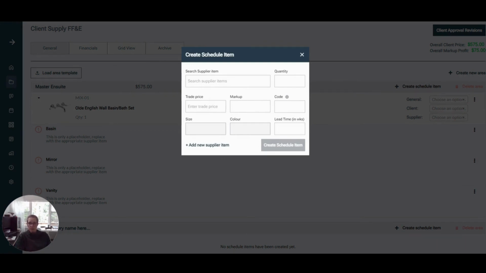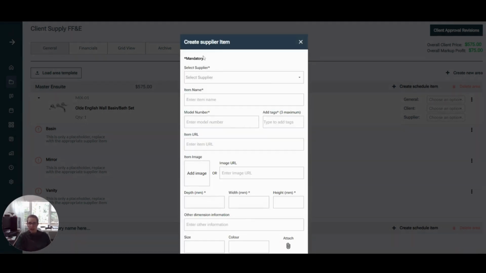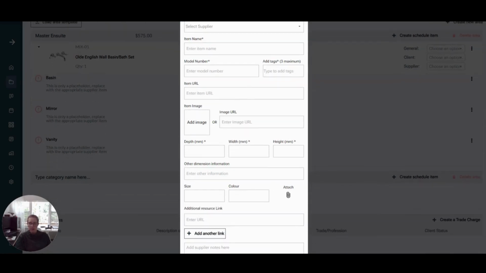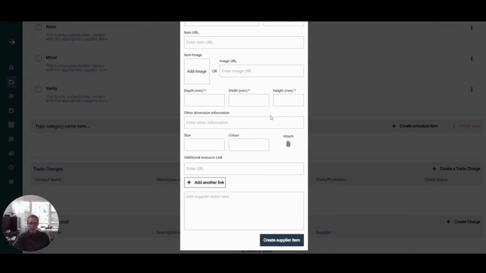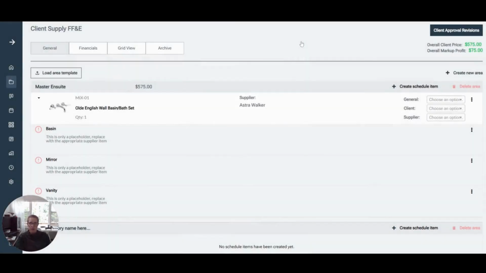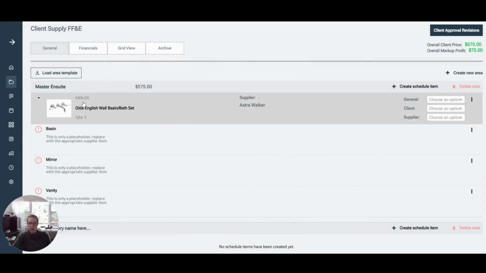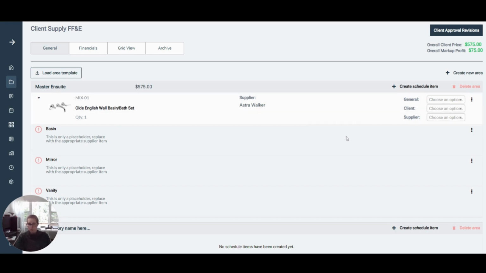Now, if that item doesn't already exist in your supplier library, it's simply a matter of adding new supplier item, and you will get the same screen as when you add it from the supplier library, and you can add the item and go from there. Once you add the item, you're able to allocate codes and pricing. And we'll go into the details of the line item in the next couple of days. So that's one way of adding items to the schedule through an area template.